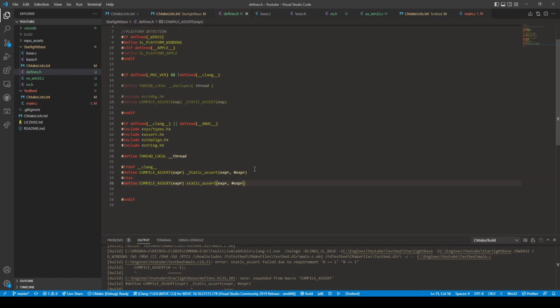Okay, this is where I'm going to cut the video. Next video, we're going to work on getting some more defines set up and really working on the OS layer.